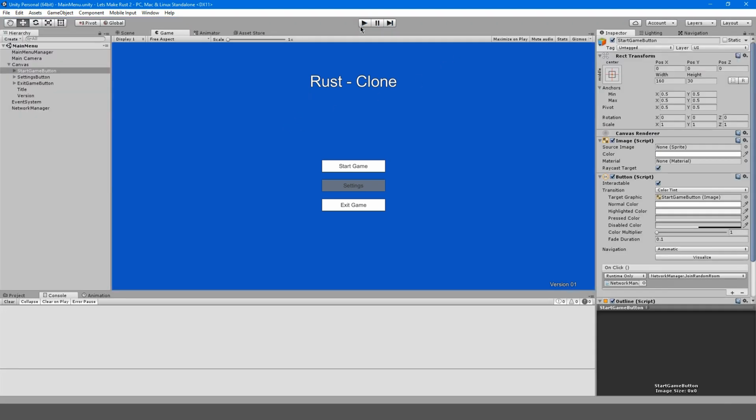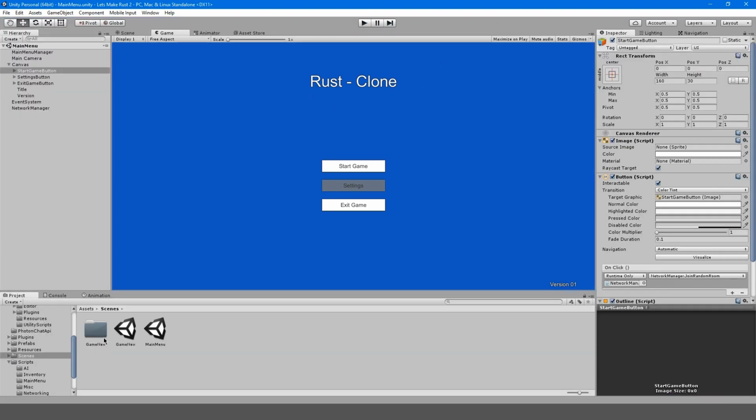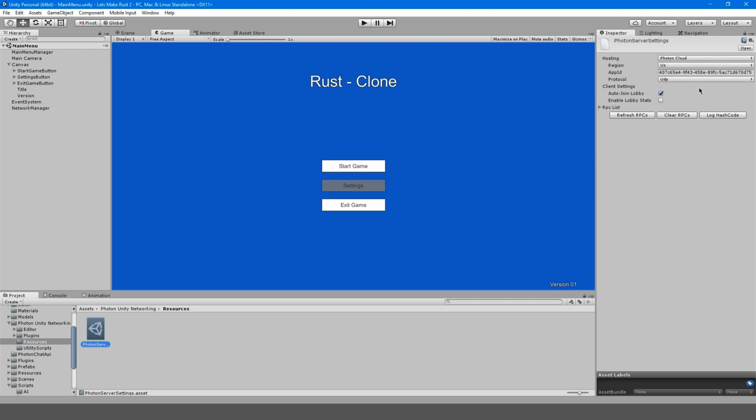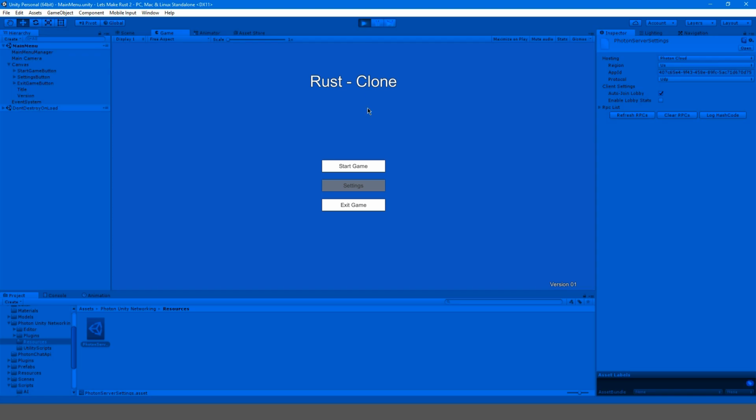Okay, so this should give us a different error now, hopefully, because this doesn't really make too much sense. And no, it doesn't. Okay, let's check out our Photon server. Here we go. So we should have auto join lobby here, and it should just automatically connect us to the lobby, which for some reason doesn't seem to work.